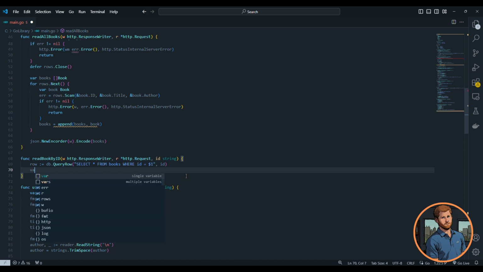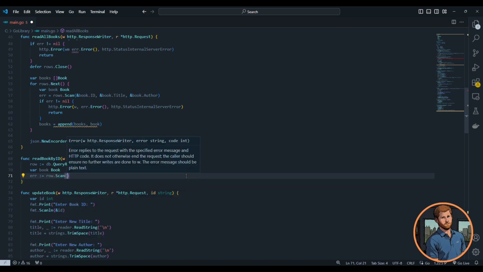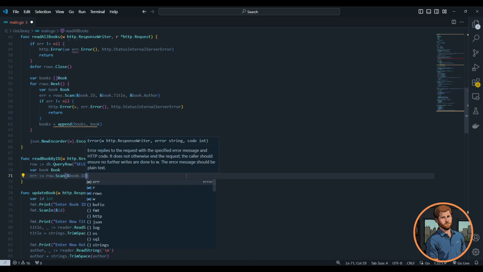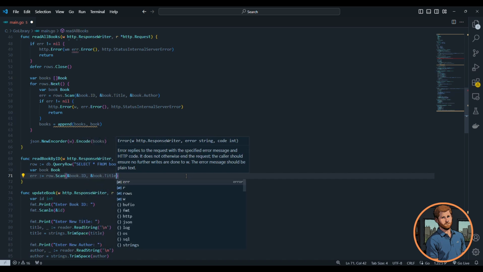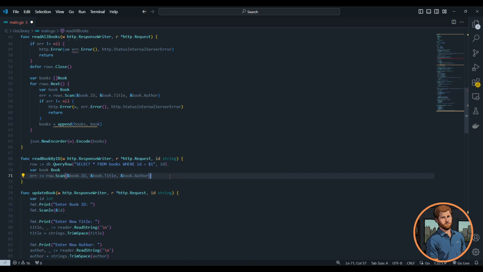Then we'll go var book type Book, err := row.Scan, pass in the book details, book.ID, book.Title, and book.Author. It's finally happened. I've written the word book so many times it's lost all meaning and I can't even tell if it's spelled right. Alright.